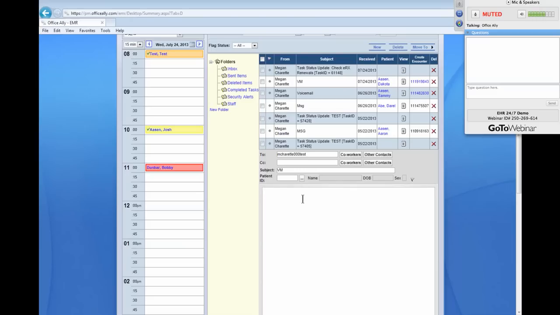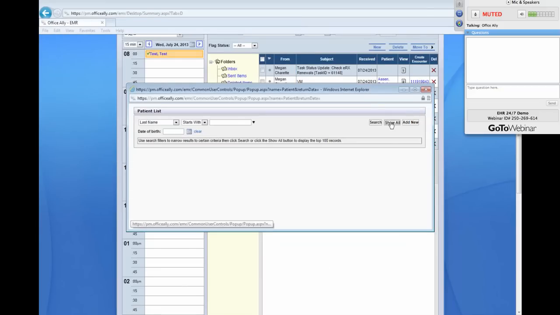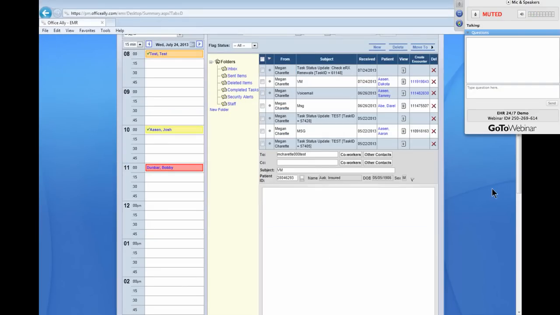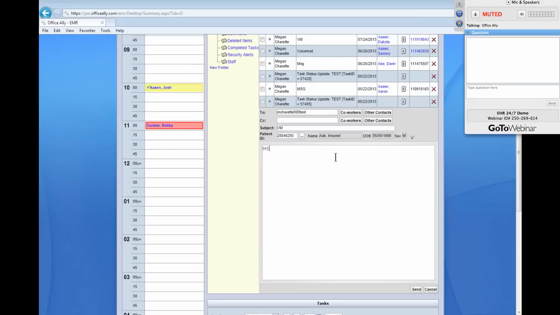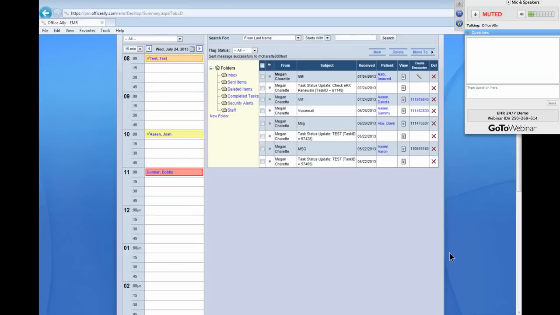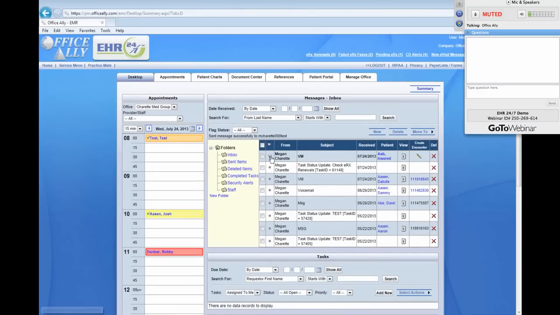Now, depending on the message you're going to be generating, maybe this happens to be regarding a patient. If it is, you can attach a patient to this specific message. And then type in whatever the message may be, and click send. So whoever you selected to send this message to will now have that available on their desktop.